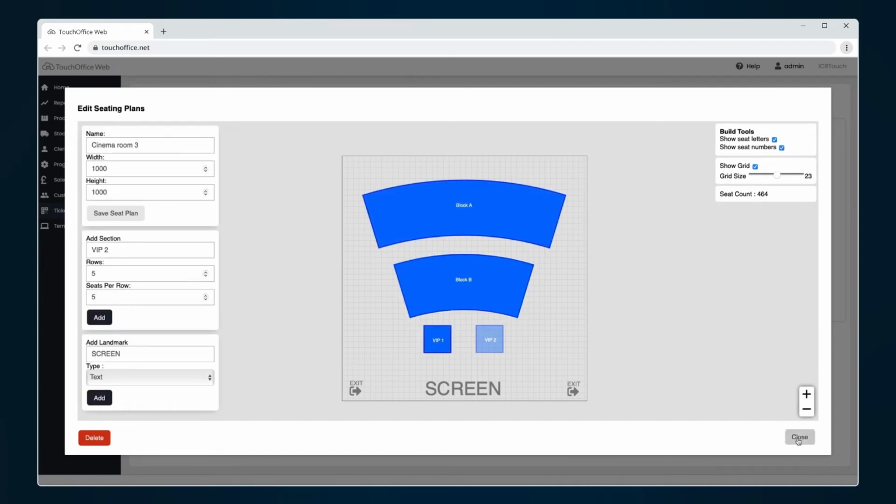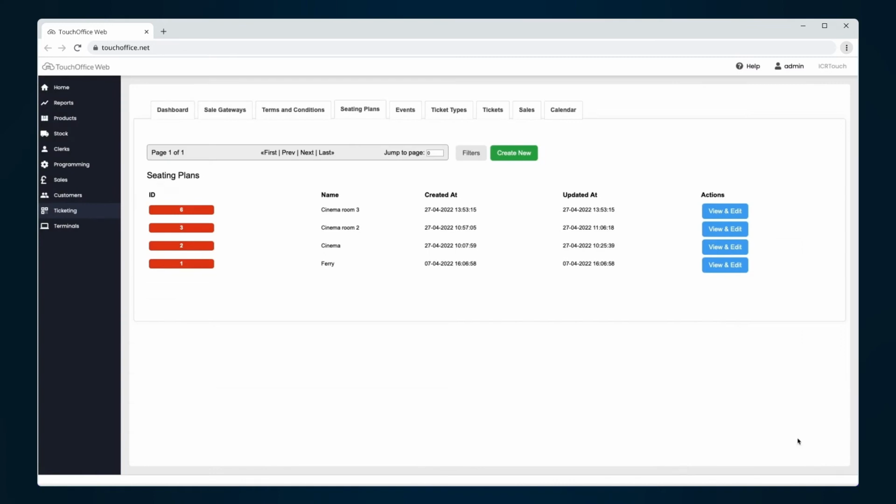Close the window. Once you have your seating plan template complete, it can be assigned to multiple events, which we'll cover in the next step. Please note that once an event is using a seating plan that you have made live, you should never make changes to the floor plan.